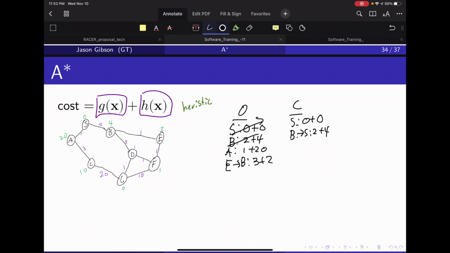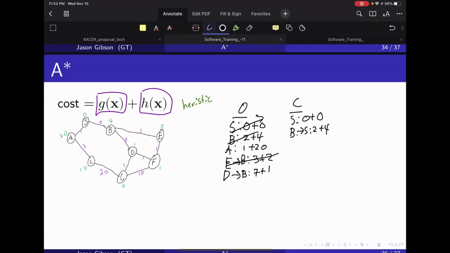Now it's really important to always sum the true cost of the path plus the heuristic at the current node, and do not use any prior heuristics. You have to keep those separate. And we have D, which comes from B, the cost of 7 plus 1. So we can see that 5 is lower than 8, so we can expand this next.